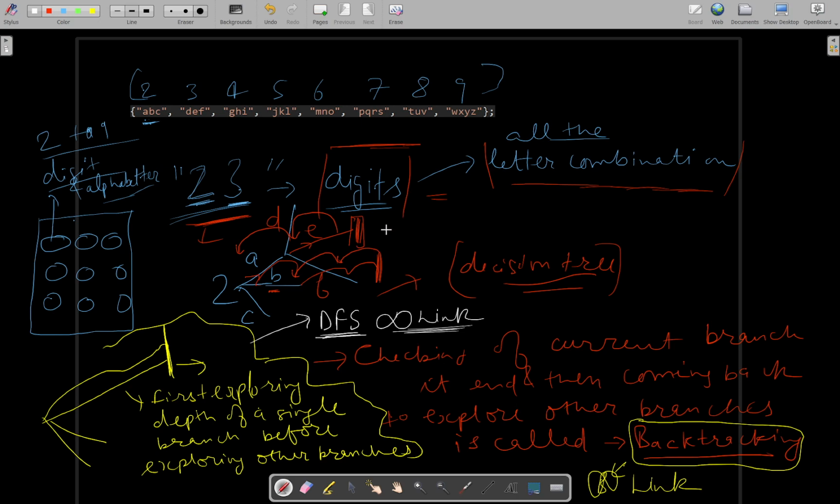So this whole process is nothing but depth first search plus backtracking.